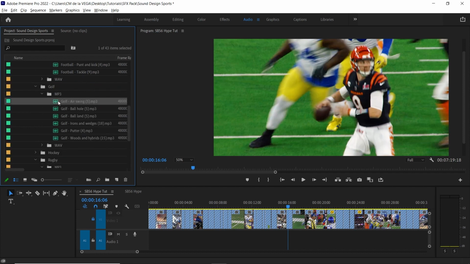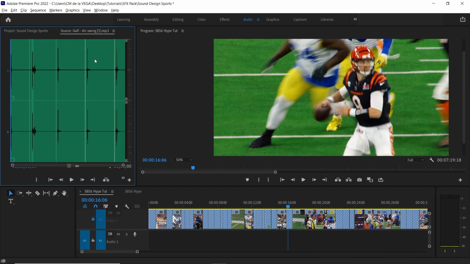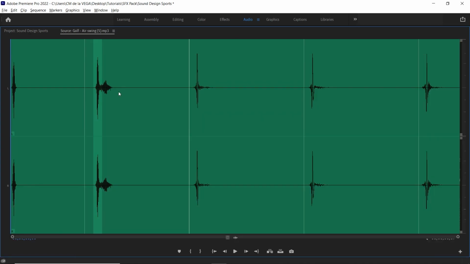An example here is the golf air swing. And notice, by the way, that there's a number right here next to it. If we double click and open in the source window, that simply tells you the number of sound effects that are in this file. You can see 5, 1, 2, 3, 4, 5, all separated by markers. In Adobe Premiere, Shift M will jump to the next marker. Control Shift M or Command Shift M will go backwards. And let's hear this one out.